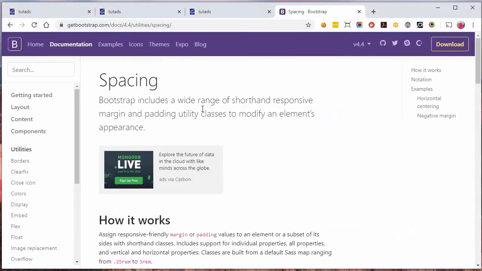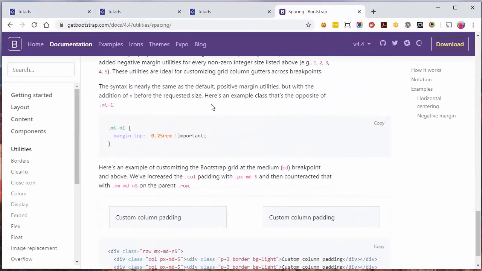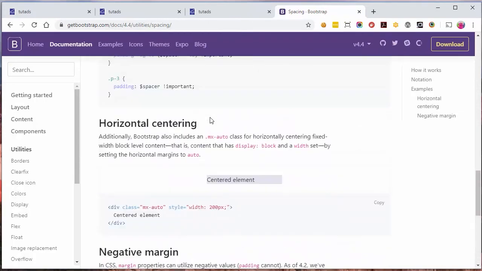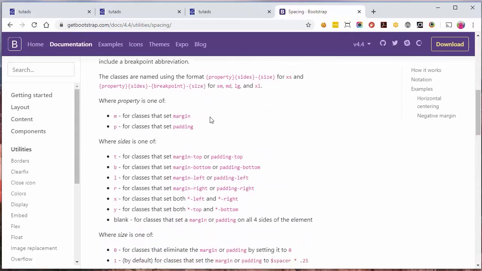I'm going to put a link to the Bootstrap spacing documentation underneath this video. We'll have another video pretty soon about it, but as you can see, there's quite a bit more you can do.